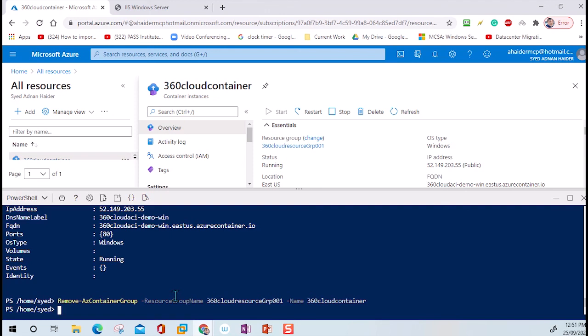You can run Remove-AzResourceGroup and the resource group name in order to remove the resource group. I give you the command, but you can test the command and type that in the comments section.